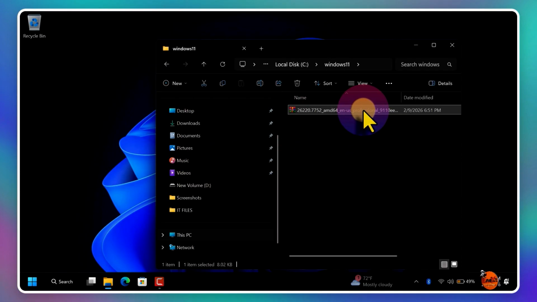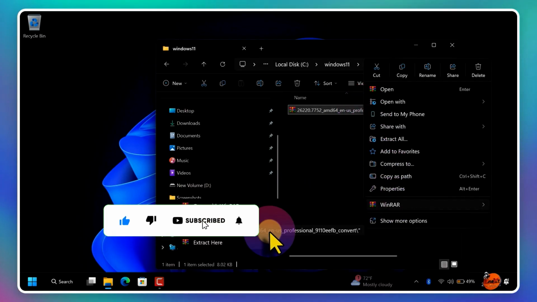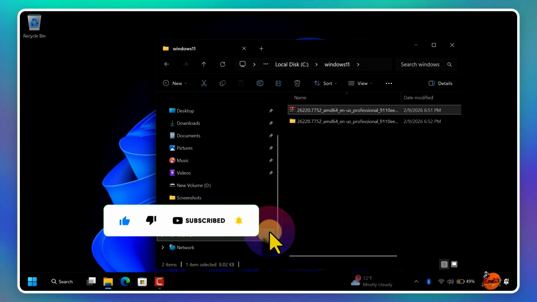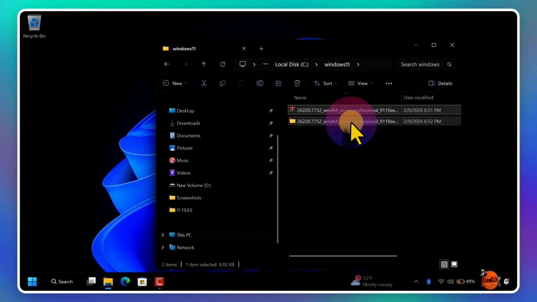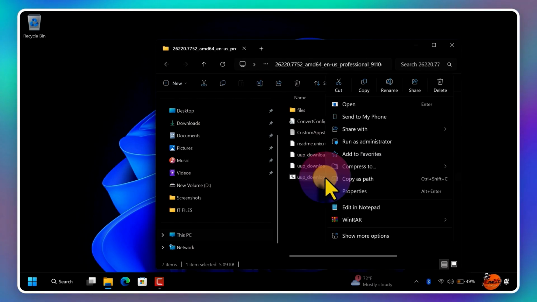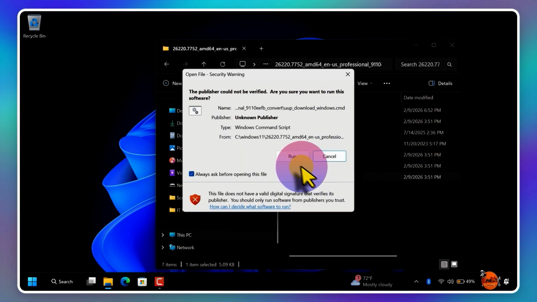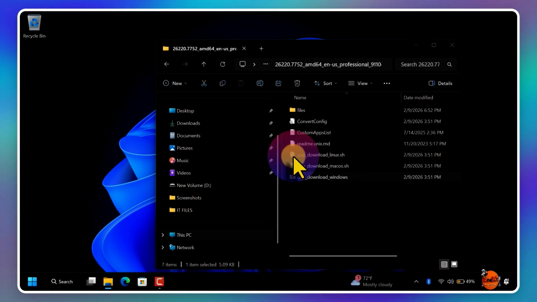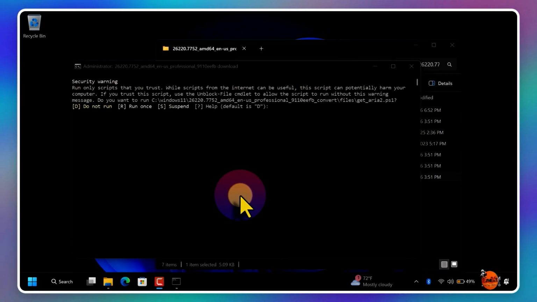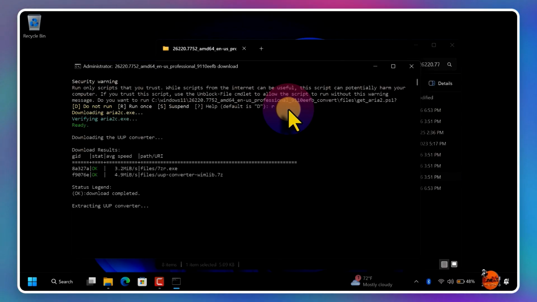Next, extract this folder. Open this folder. Right-click on this to run the script. Here, type in R and then press Enter. This will download official Microsoft files and assemble a bootable ISO.